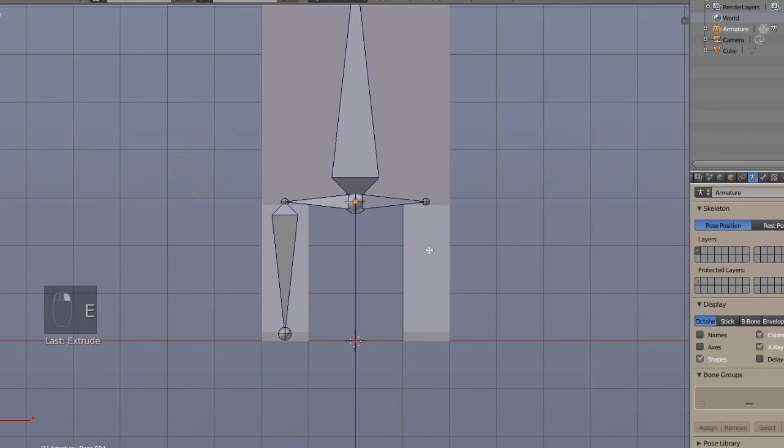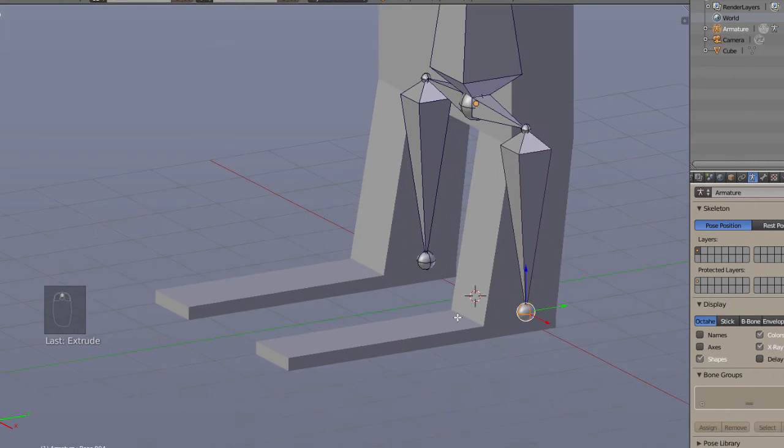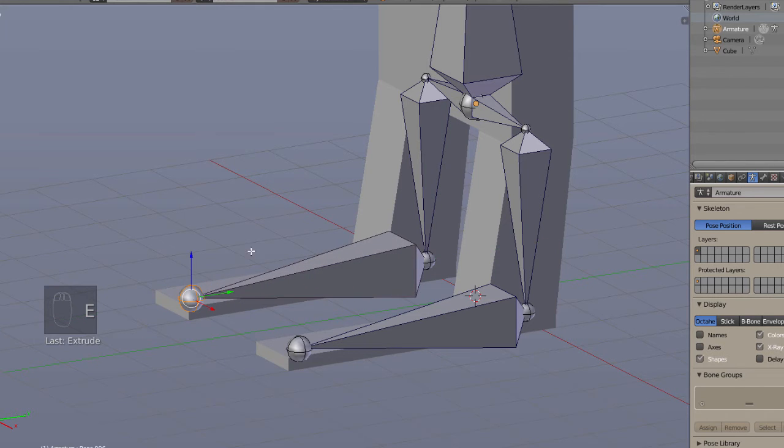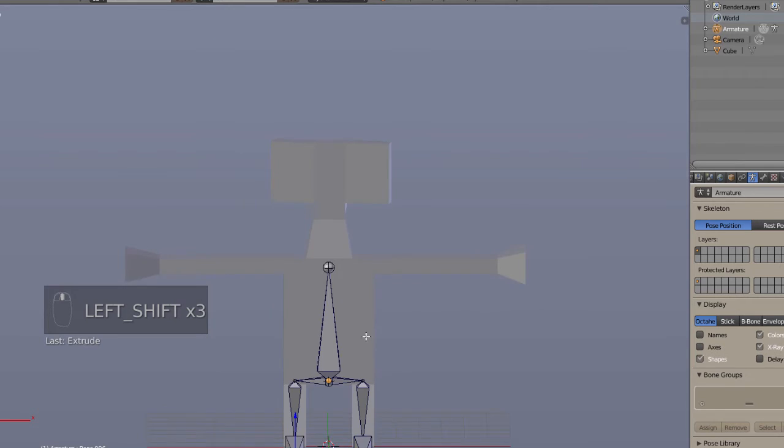And we're going to do the same on the other side along the Z axis, almost all the way to the bottom. Then for his feet, we're just going to extrude along the Y axis all the way to the front of his foot. And do the same on the other side. Extrude along the Y, all the way to the front of his foot. Alright, so we're getting a basic skeleton started.